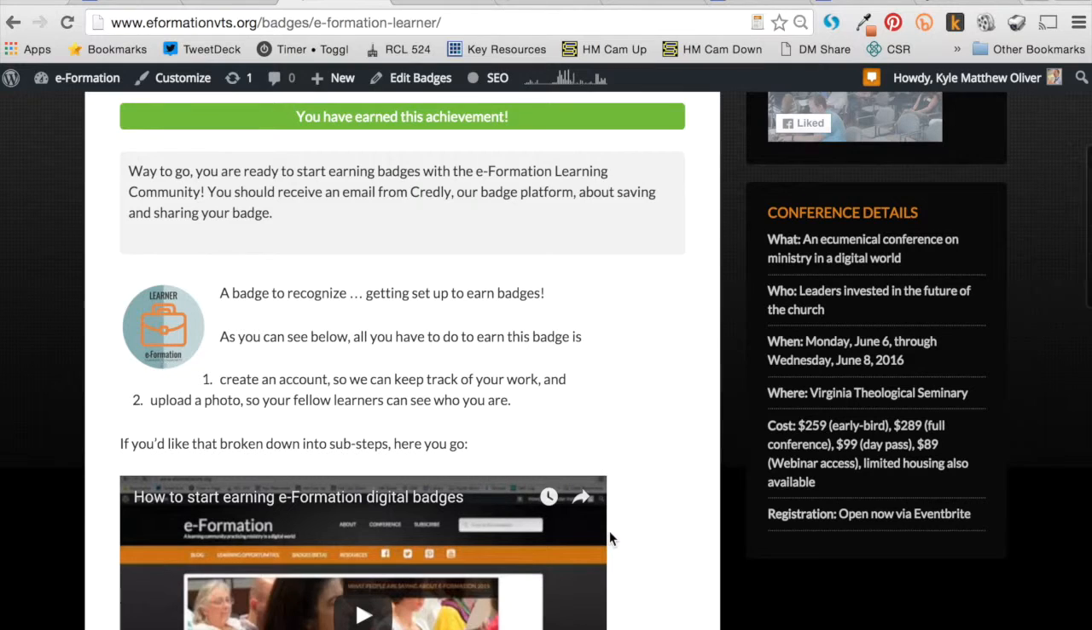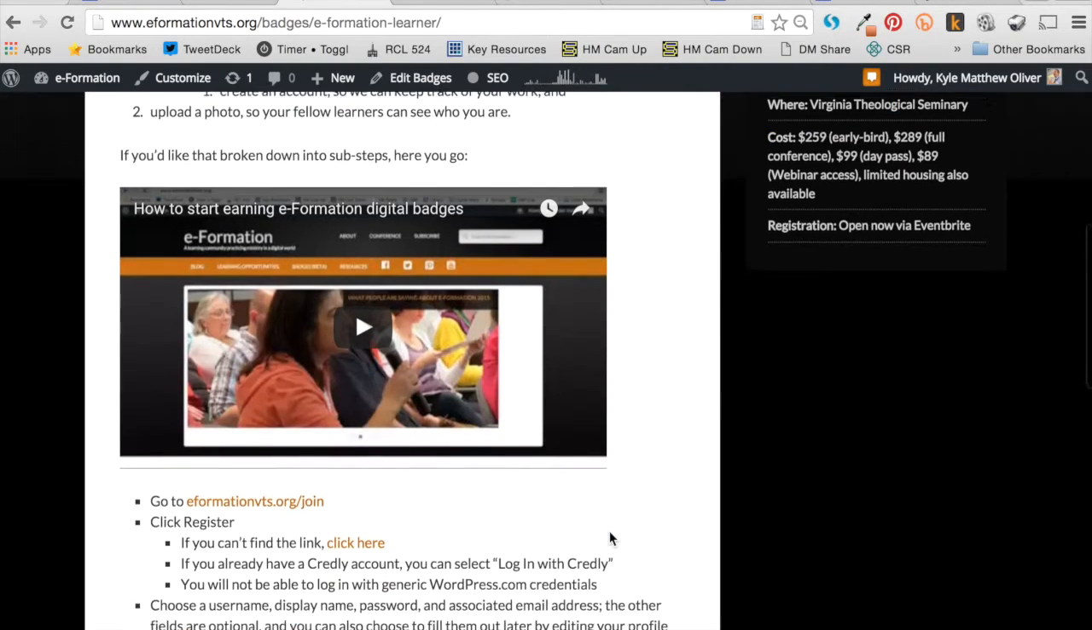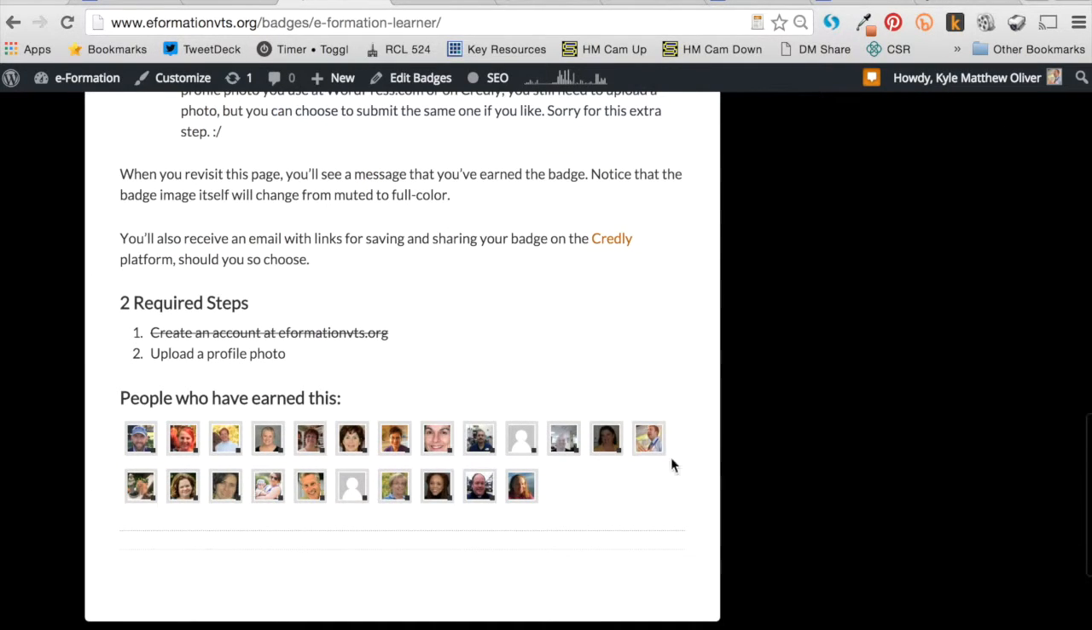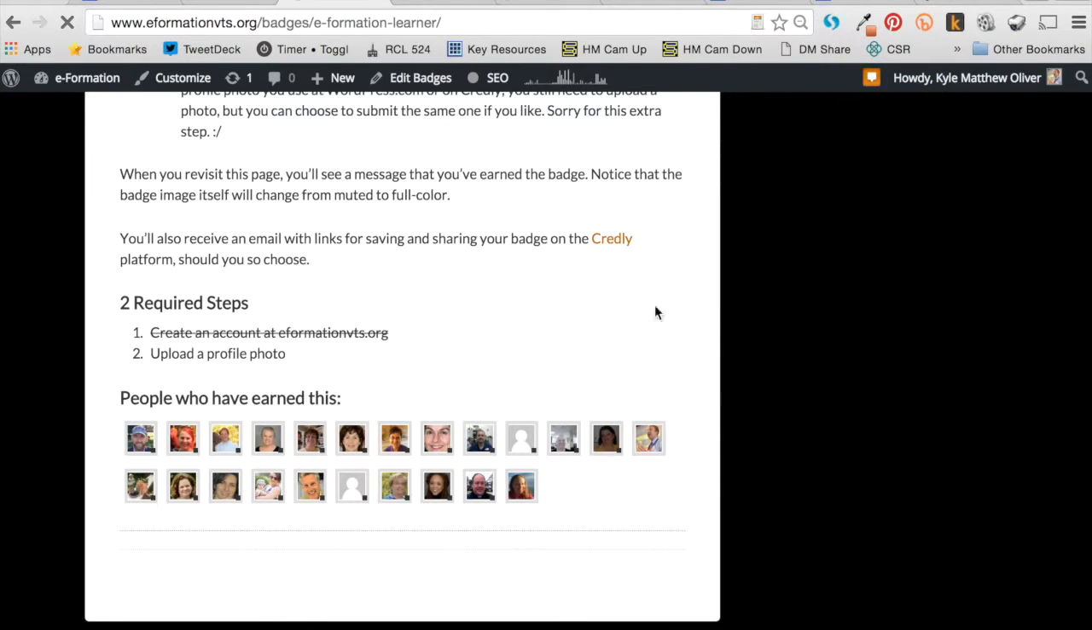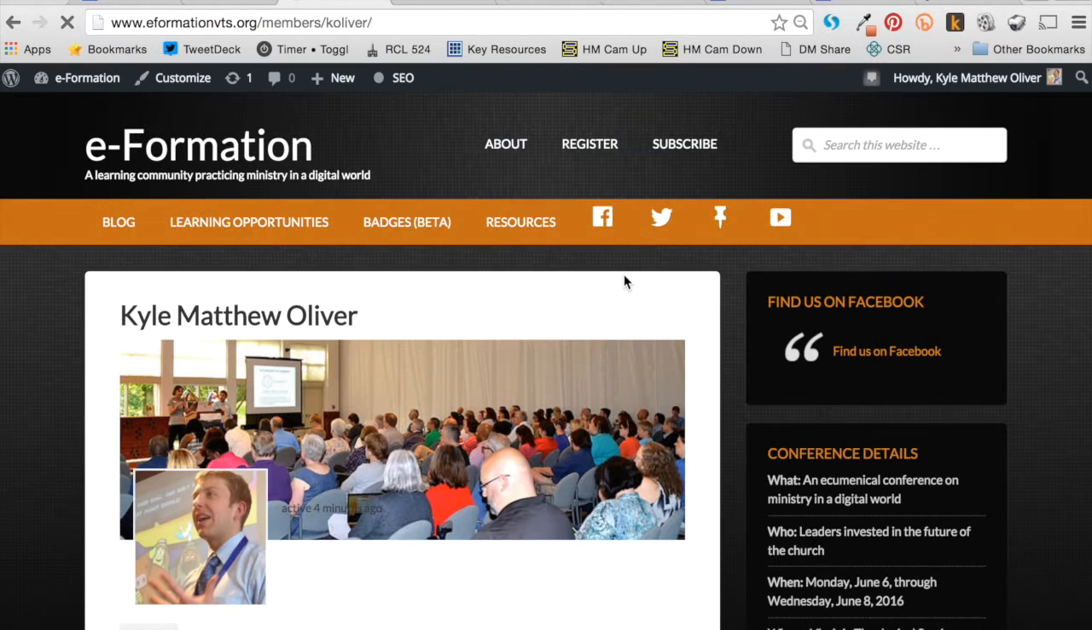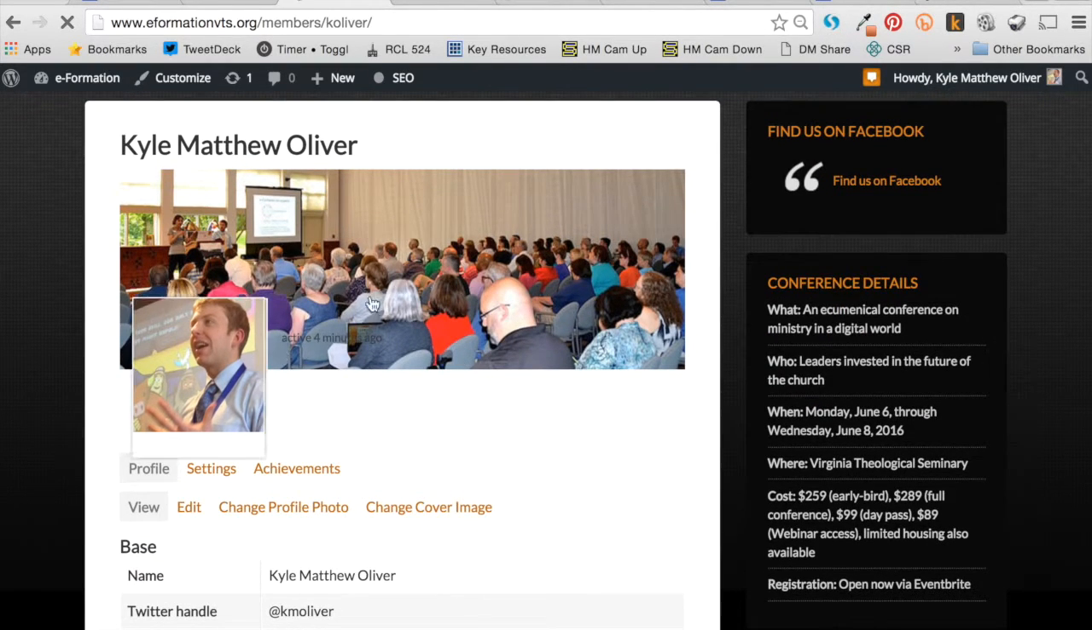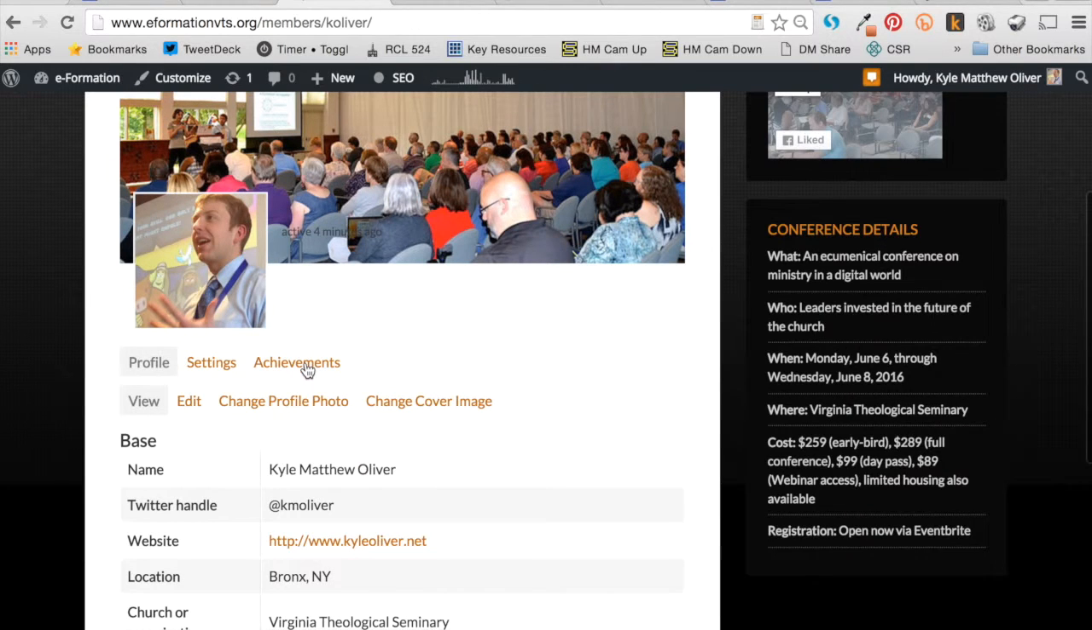If you want to be able to show folks the number of badges that you've earned, if you've earned several of them, you can see as I scroll down that there are a whole bunch of you who have already earned the eFormation Learner Badge. Now I'm already logged in here, and if I look at my profile on the eFormation website, which got created when I earned that eFormation Learner Badge, what we will find is that I can actually click through and get a link to either this generic profile page or a specific link to the place on that page where my achievements are listed.